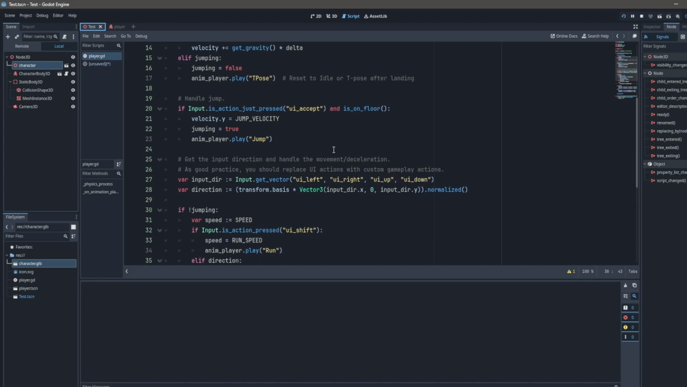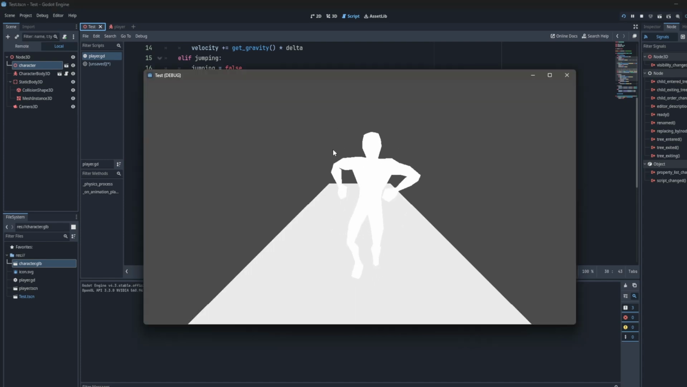If we hit run, you can see that the new animation has been added together with the old animations we had before. That's it for this tutorial.